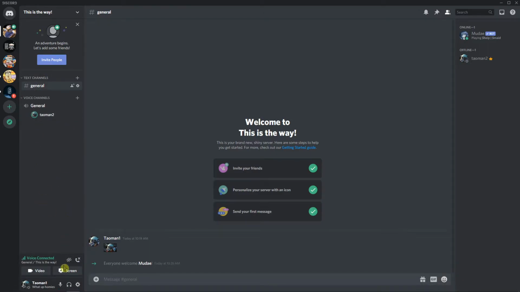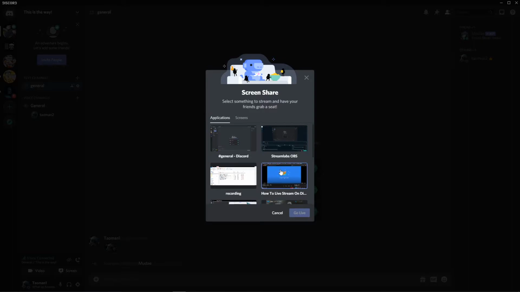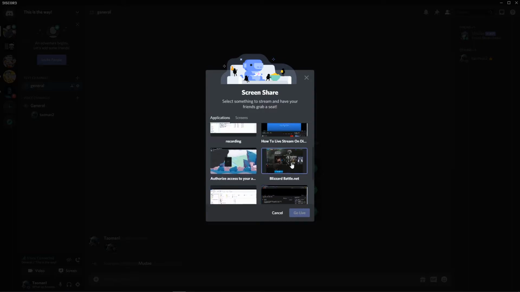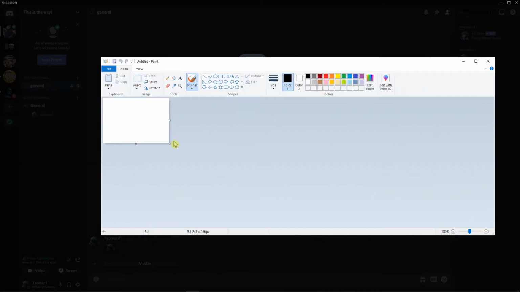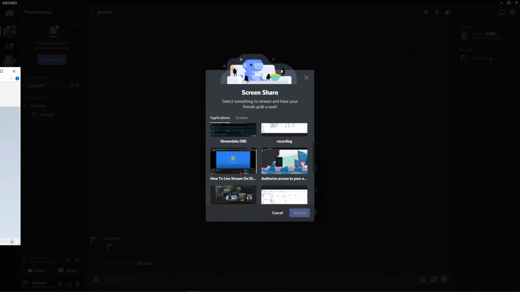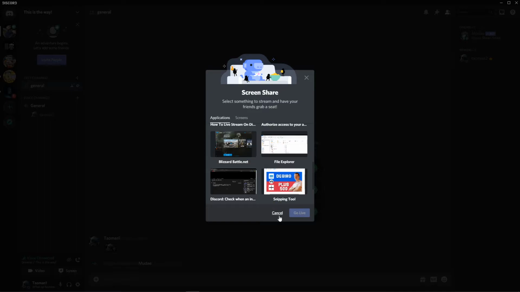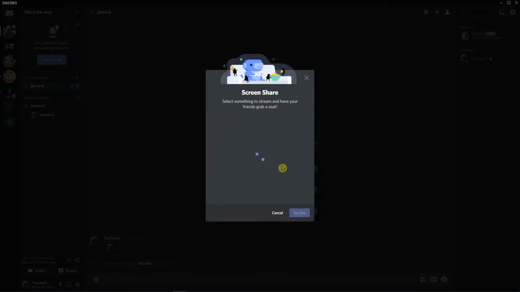Now right here, I'm going to click on the left bottom corner to share your screen. You will see it here. And then you can choose which screen you want to show. So let's say I'm going to create a paint like this one here. So again, share screen.